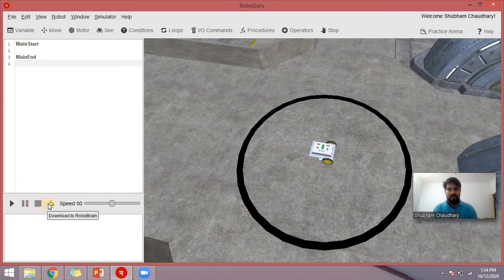And there is a download to RoboBrain option. Again, this option is not available for us. If you have a Robox kit with you, definitely you can use this option to upload the program on RoboBrain. But for uploading the program on RoboBrain, it will require a Robox kit and a premium RoboGuru version.